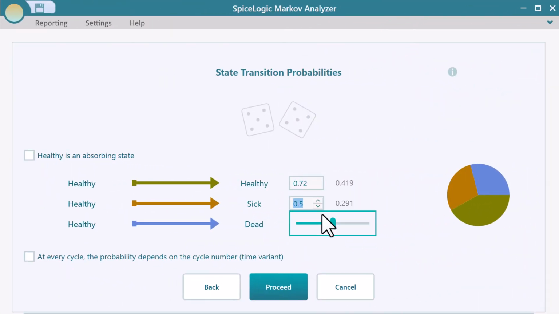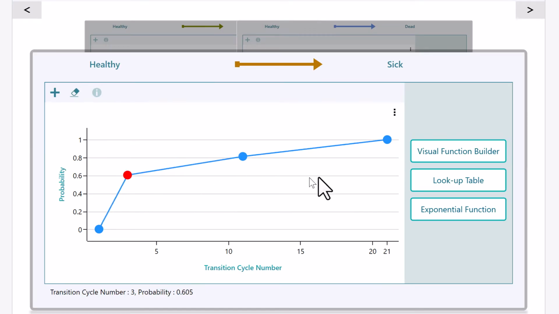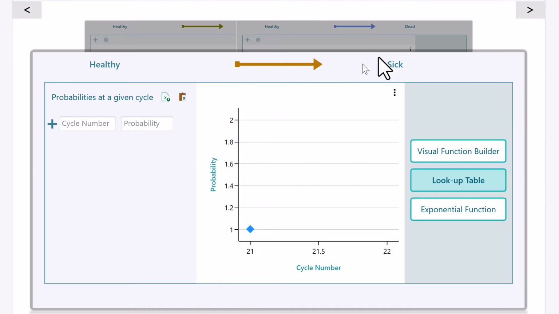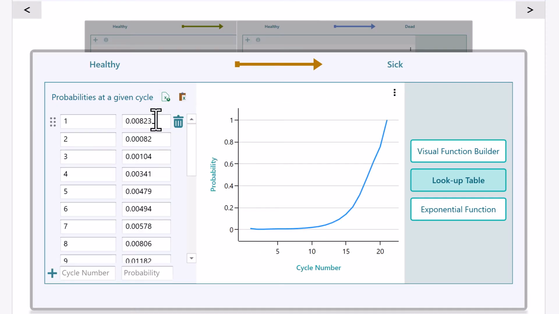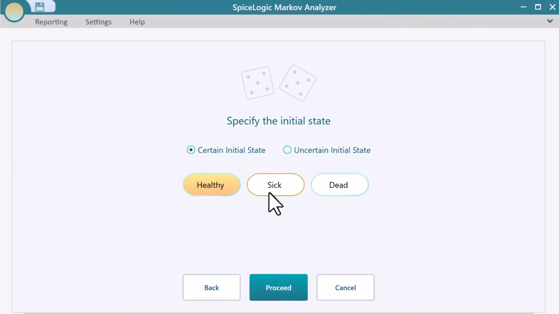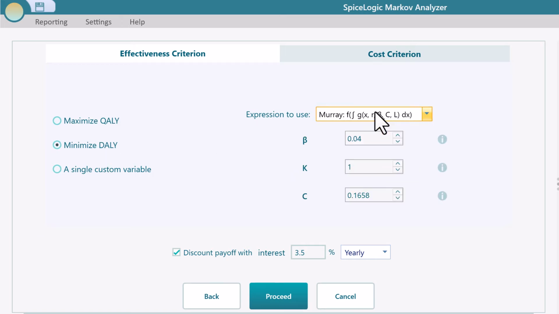Set transition probabilities like this. What could be easier than this interface? You can even use time-variant probabilities, so that at every age, the probability of transitioning from one health state to another would be different. Create a sophisticated Markov model using the intuitive step-by-step wizard.